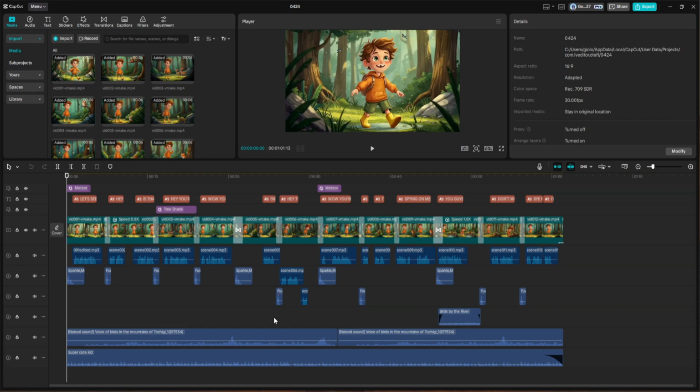So now let me walk you through exactly what I did to turn our AI generated assets into a complete animated cartoon. First, I added all of the voiceovers that we created earlier using TTSFree and carefully placed them in the timeline so they sync perfectly with Milo's dialogue in each scene. It is super important to match the audio timing with the animation to make it feel natural and engaging.